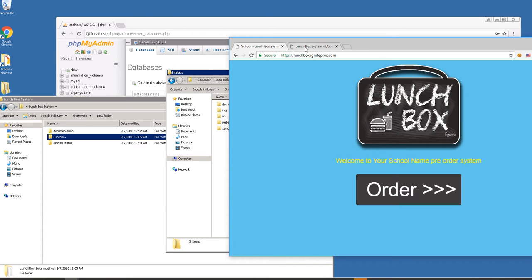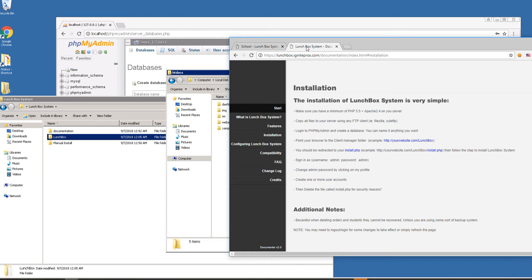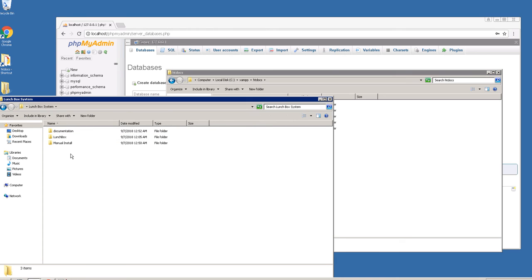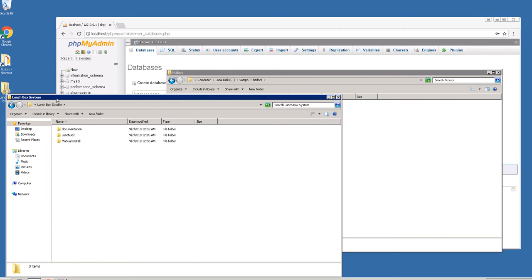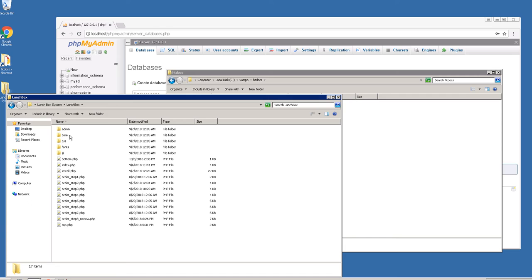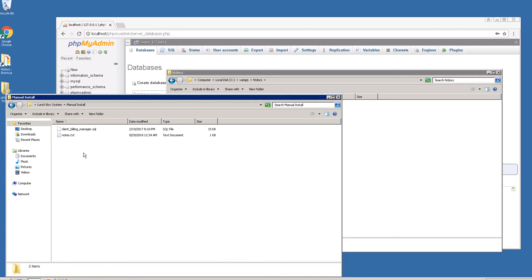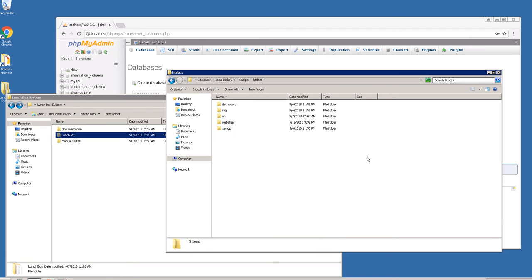What we're going to be doing is pulling up the documentation, and we're going to make sure we have the minimum requirements. So let's go ahead and start copying the files. Once you purchase the system from Code Canyon, you're going to see your list of folders here: documentation, which will take you to the documentation that I'm using right now, LunchBox, which is all the core files, and then the manual install in case you don't want to use the install.php. So we're going to copy these files.